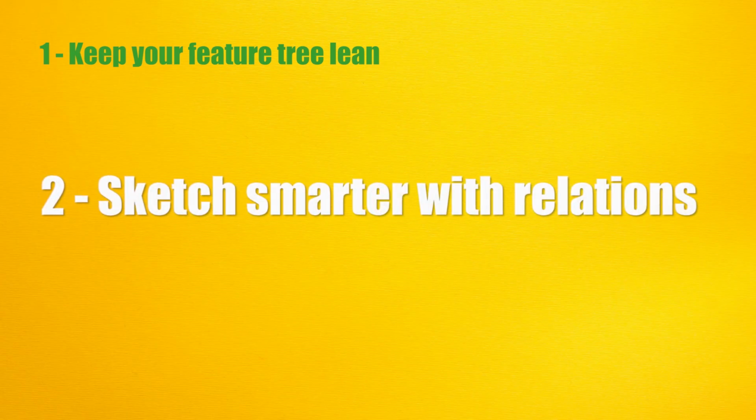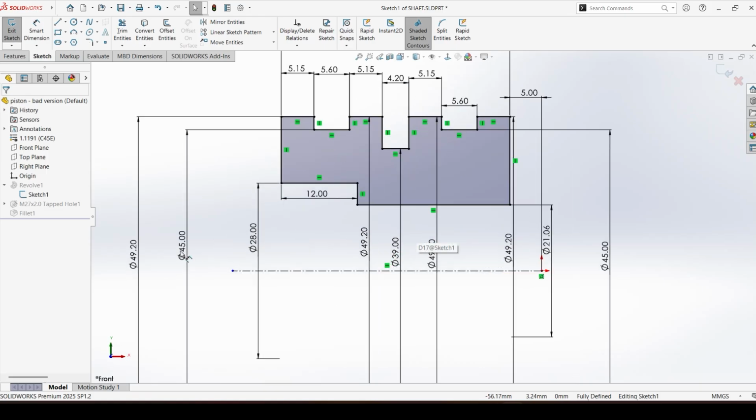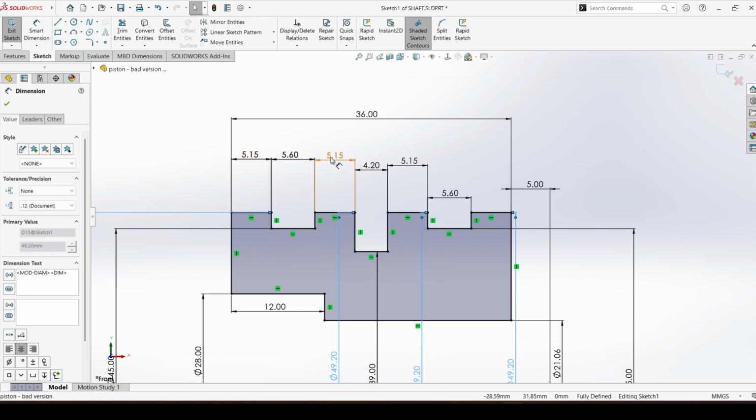Once your feature tree is solid, the next biggest time saver is how you sketch. Tip number 2, sketch smarter with relations. A lot of designers try to fully define sketches using smart dimensions as their first choice. The problem is this makes the sketches harder to read, harder to modify, and easier to break. When they want to modify something, they end up changing multiple dimensions, even ones that should always stay equal.